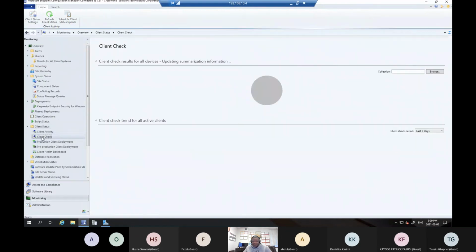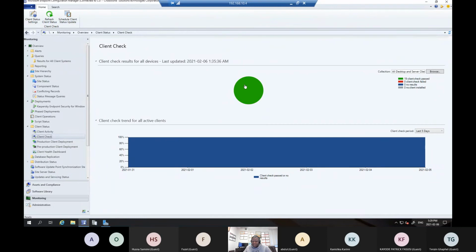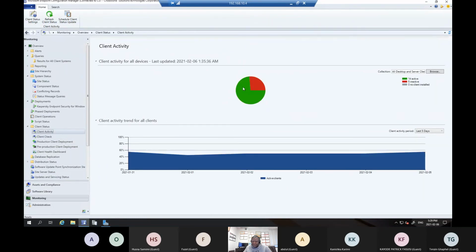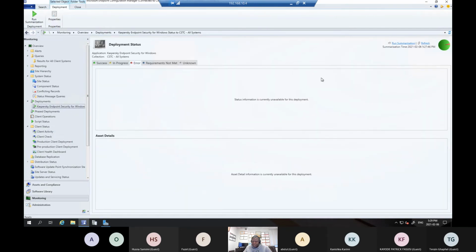Okay, here you can also do your client check. You see, it said my client check, everything is fine, but here it's going to give you activity to tell you which one is active. You see before it said no client installed on one. You see that it's no longer existing. So if we go back to your Kaspersky deployment, let's refresh and see if it has changed. Okay, it has not changed.